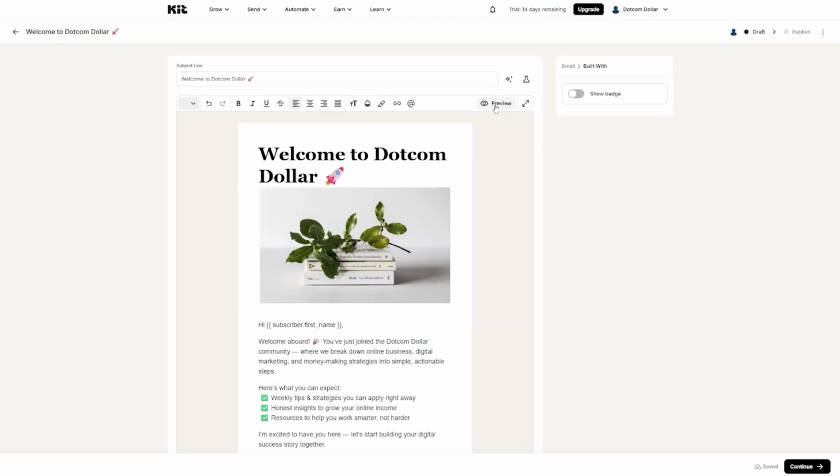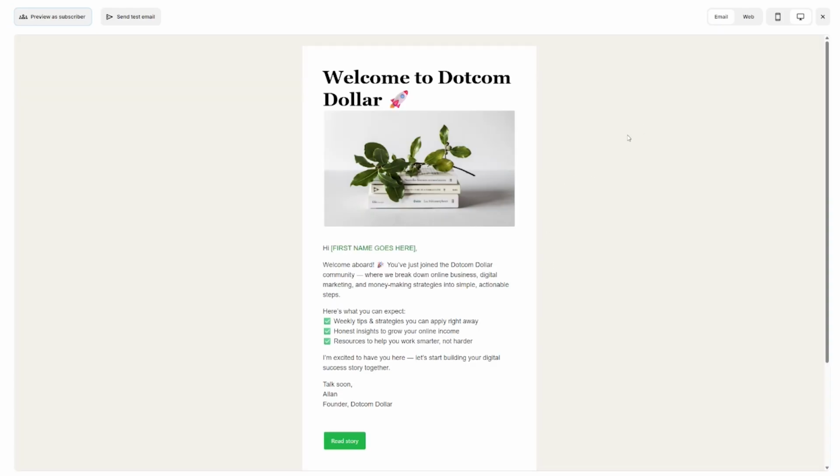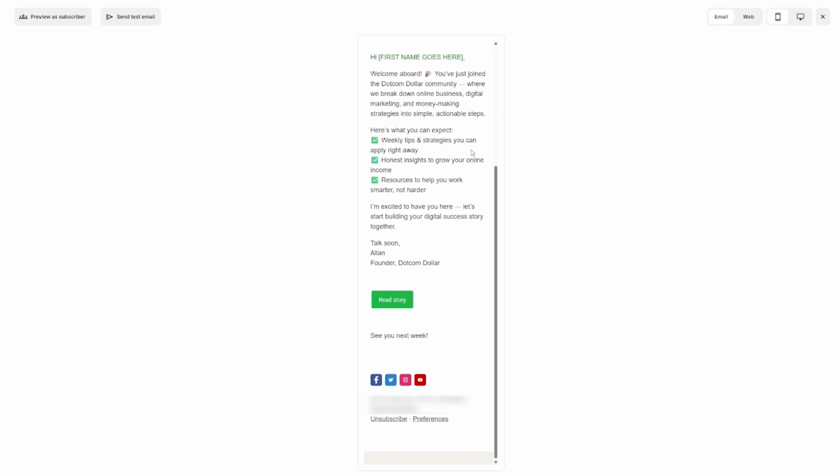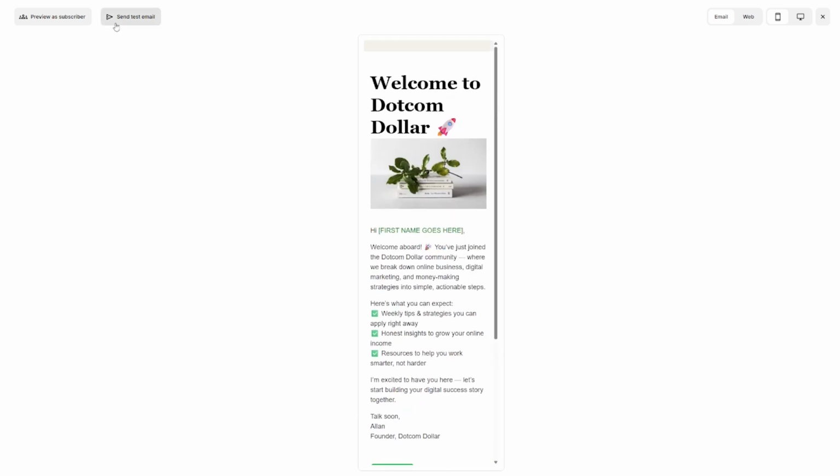And then we'll click on Preview. This is what your email will look like on a desktop. And if you click here, this is what it'll look like on your mobile. I would strongly recommend you send a test email first, clicking here, before sending the real thing. Now I'm going to put in my email address and send preview.